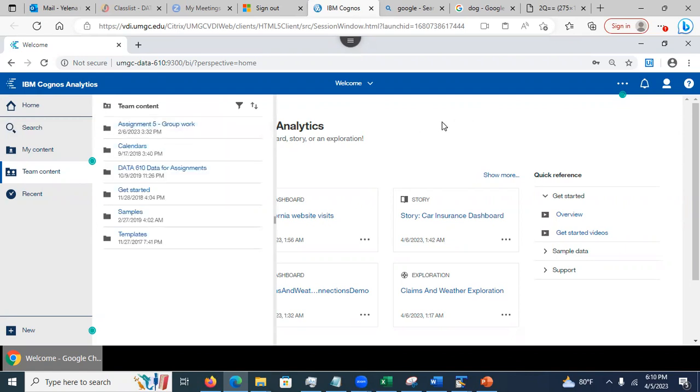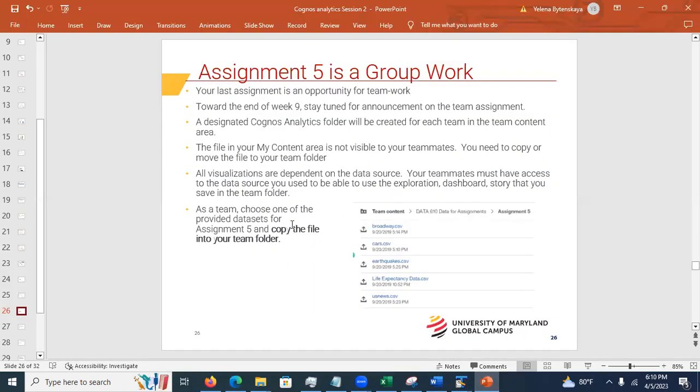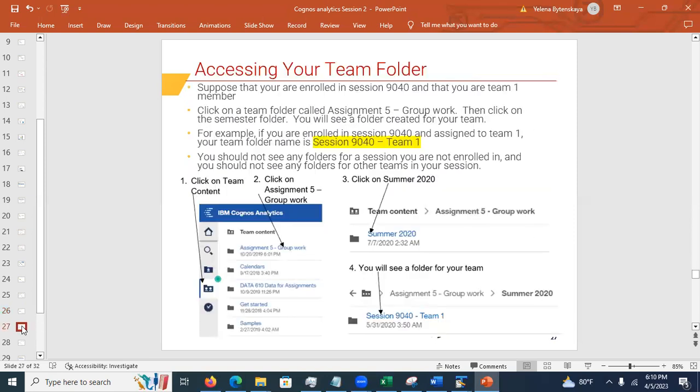Before you delete something, you may want to create a folder called trash and put stuff in there instead of actually deleting, okay? Now let's go back to the slides. I showed you where the files are for assignment 5. I showed you how to access your team folder. Well, this screenshot was made in the summer, but it does not matter. This is going to be your enrollment semester, your session, and your team. That's what you're going to see, okay?